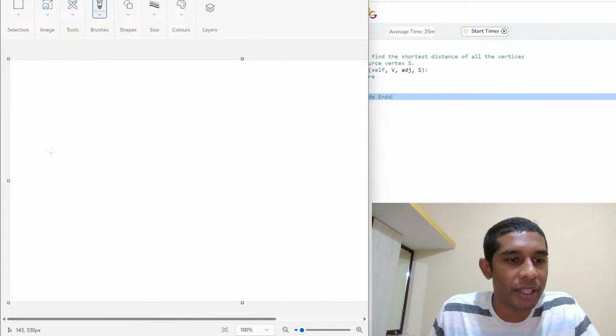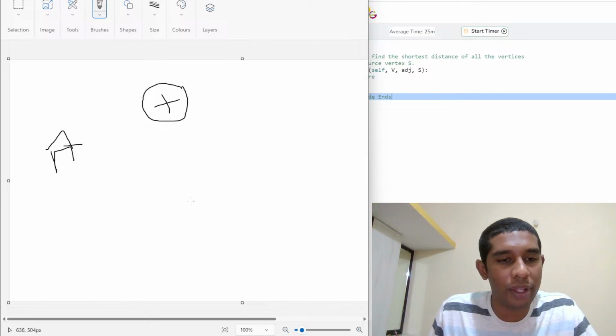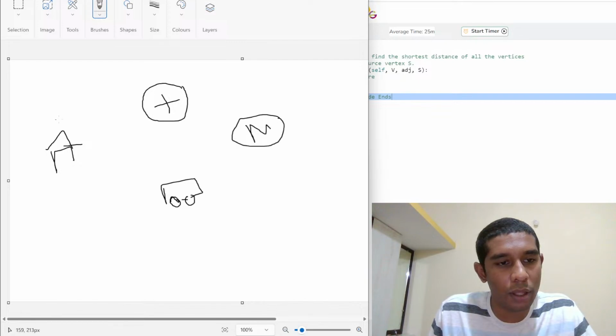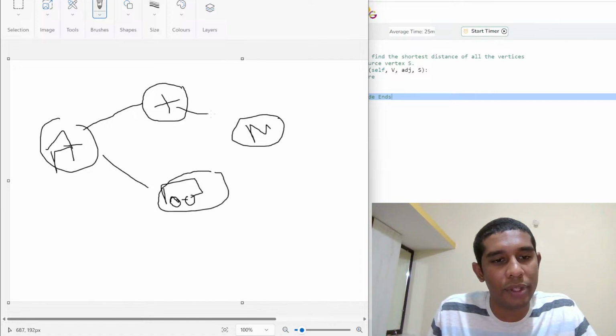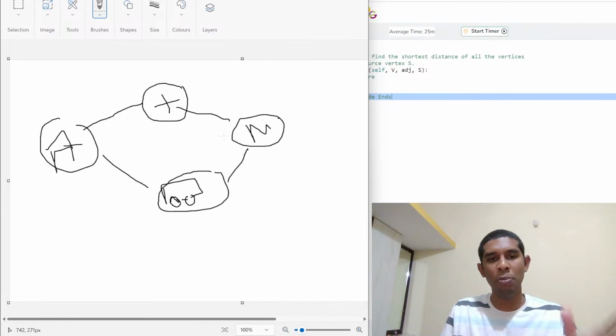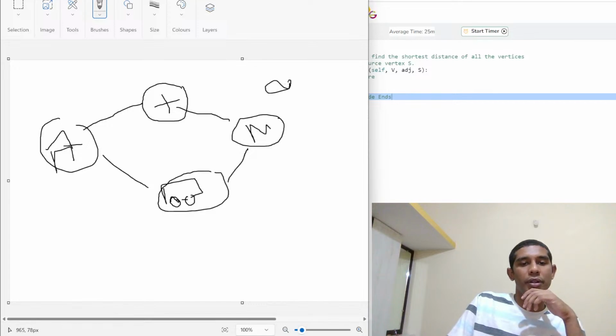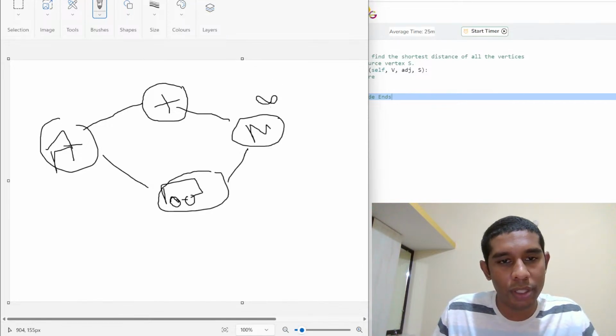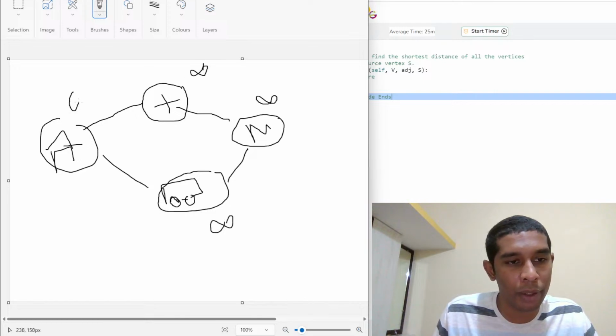So let me say this is my home. Okay, that's my home, and this is some sort of a hospital, and this is some sort of a bus stop, right? So this is a bus stop, okay, and this is a mall. All right, so that's my home. This is a hospital. This is a bus stop, and this is a mall, right? So initially, all these places are considered to be at infinite distance away from my house.